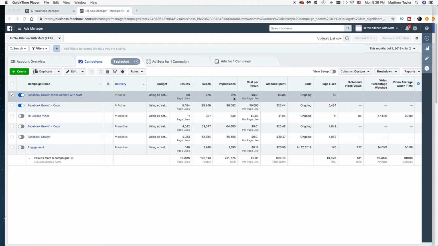728 reach, 728 impressions, and the average cost is 1 cent per like. 86 cents have been spent so far. So that's pretty good. Not quite as good as this half a cent. Sometimes it takes a little while for it to get down that low. Or you can go back in and edit it and change the demographics a little bit if you want as well.